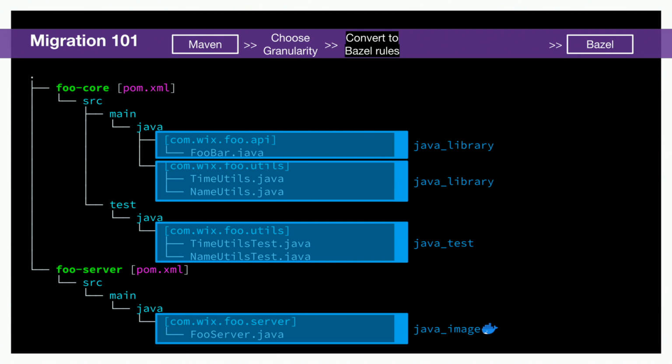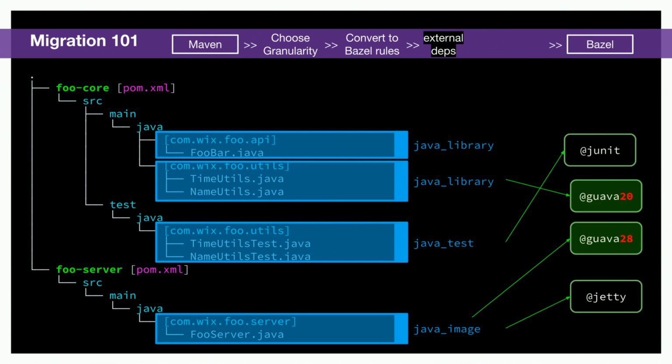Next, we want to understand what Bazel rule does each build unit represent. Java library, Java test, maybe it's the image, maybe it's the deployable that you want to get at the end. And then you want to start working on the dependencies. Start with the interdependencies, dependencies between the internal targets, and external dependencies, in this case, on external Maven binaries. And look here, we have dependencies on JUnit and Jetty, but foo core depends on Guava 20, and foo server depends on Guava 28. And if you know about the JVM world, you know that this is not a healthy situation because you can get failures in production or in test runtime.